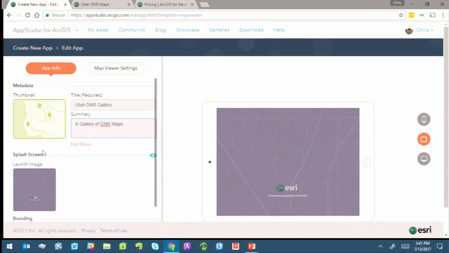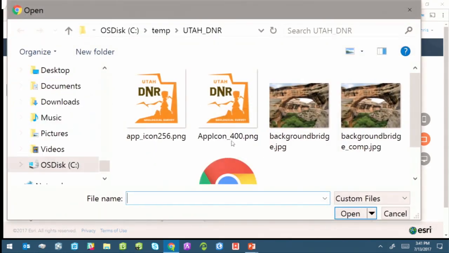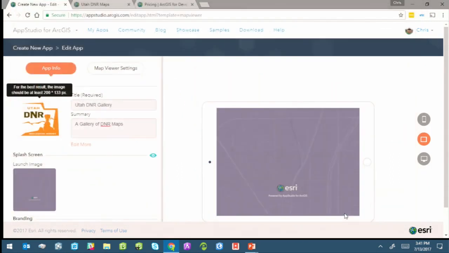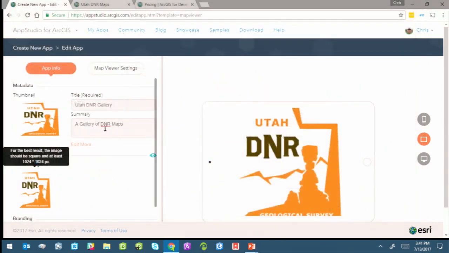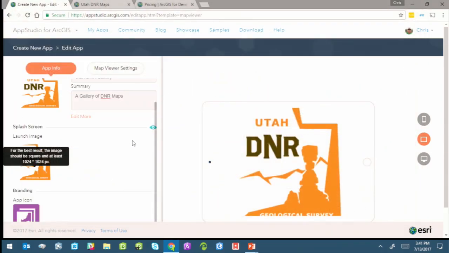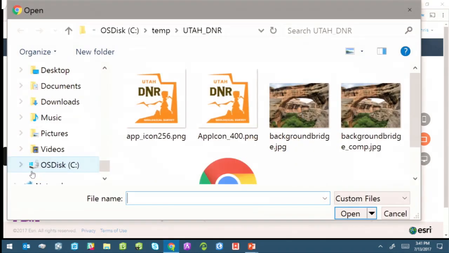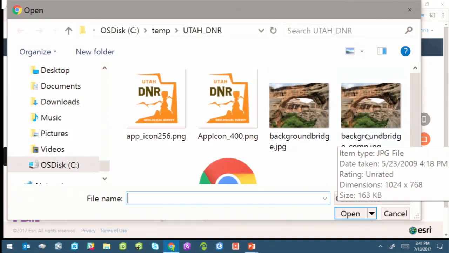I need to add a few things here, and it's prompting me, okay, you need to add a picture. So I simply click, and I'm going to add a thumbnail. This is just the thumbnail that's going to show up as an item type in ArcGIS Online, because this is going to be an item in ArcGIS Online. I need to get an icon, because apps have an icon that you click on to use them. Oh, whoops, sorry, I clicked the wrong thing. I need a background image or a splash screen.